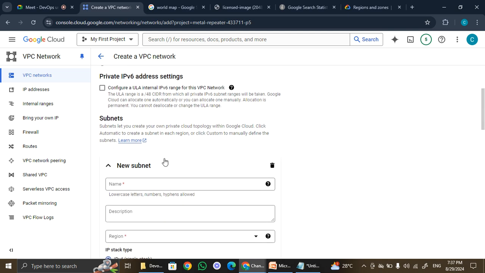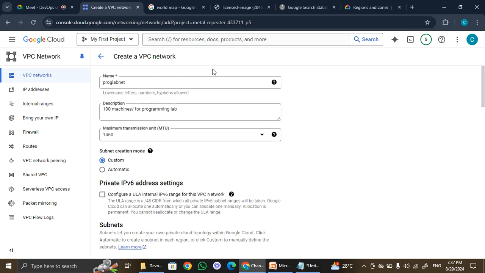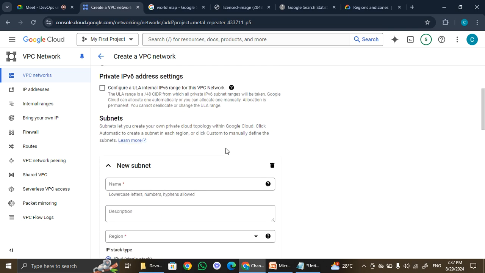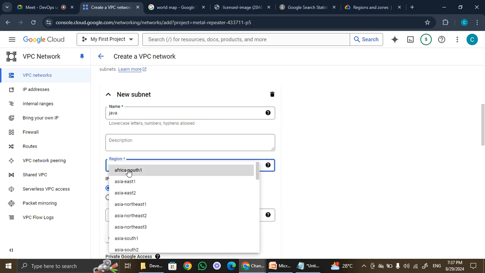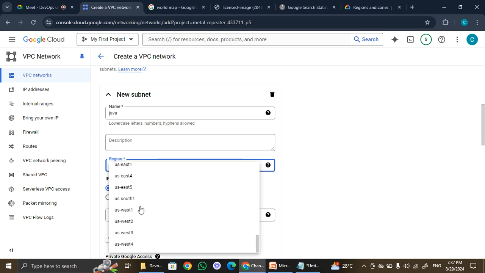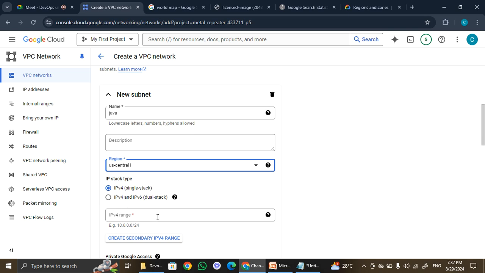Now in this programming lab, you have 2 different labs. One is Java programming, the other one is C programming. So I will create a subnet Java. In which region? I will create this subnet in US Central.